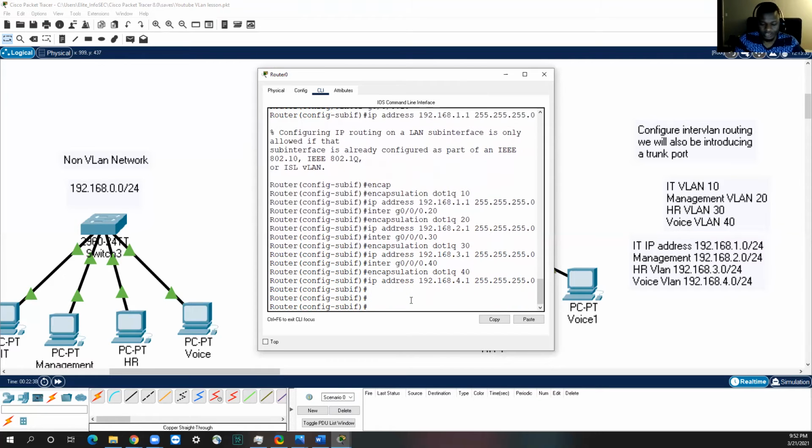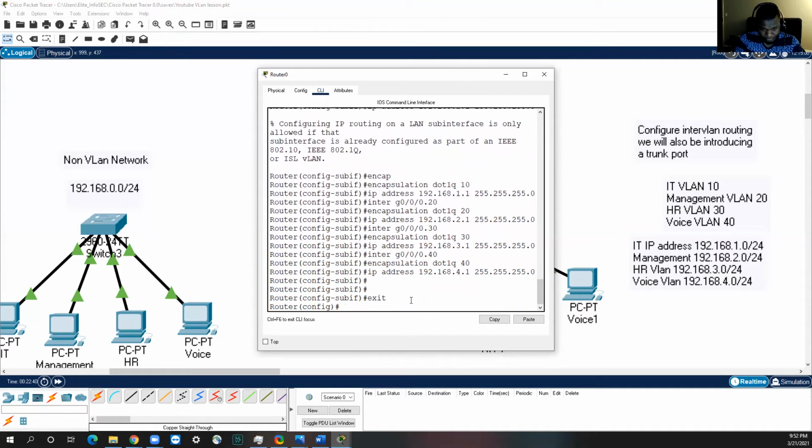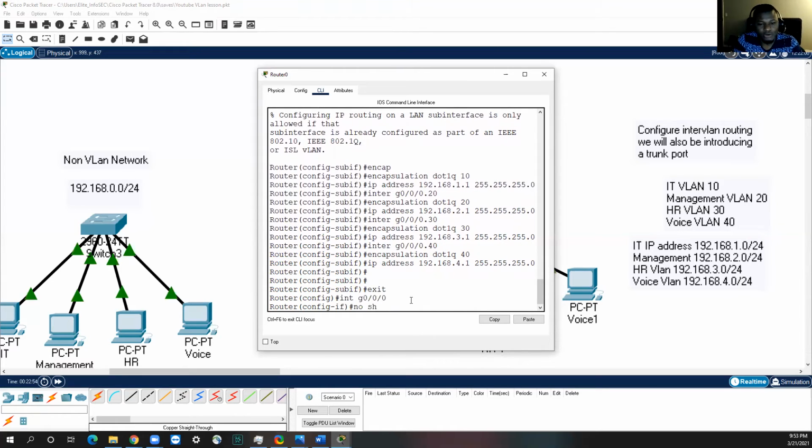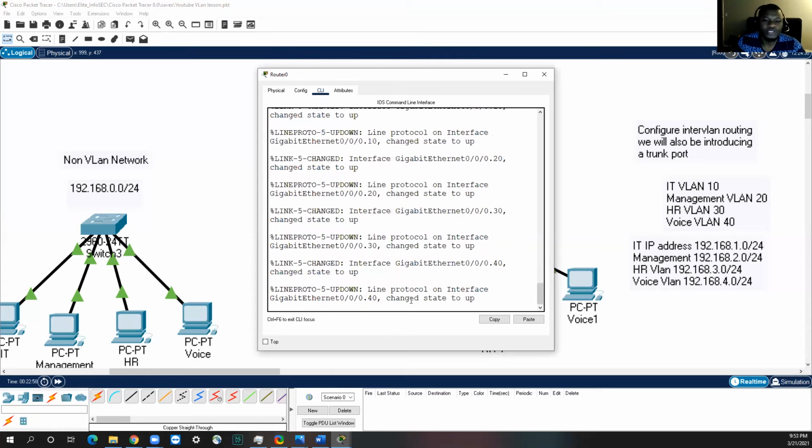Once this is done, now exit and go into the G0/0/0 interface and enable the port. So interface G0/0/0 and issue the no shutdown command. Now all your interfaces are up.